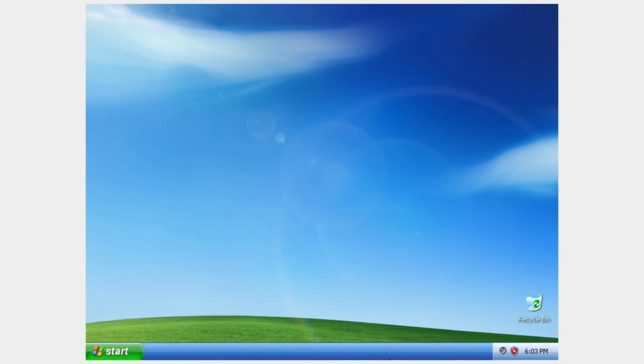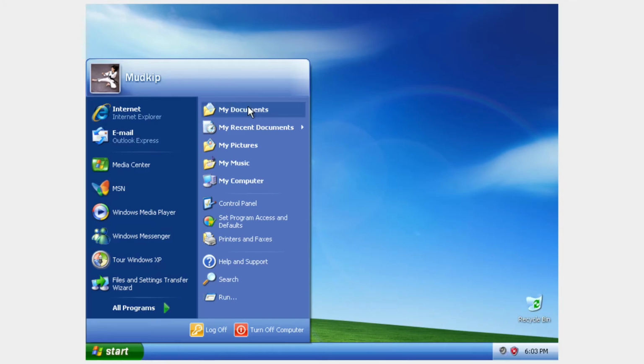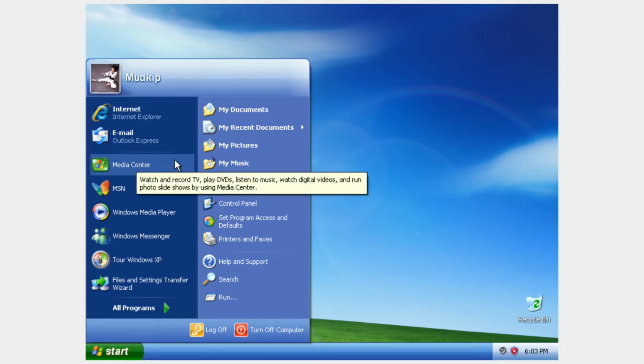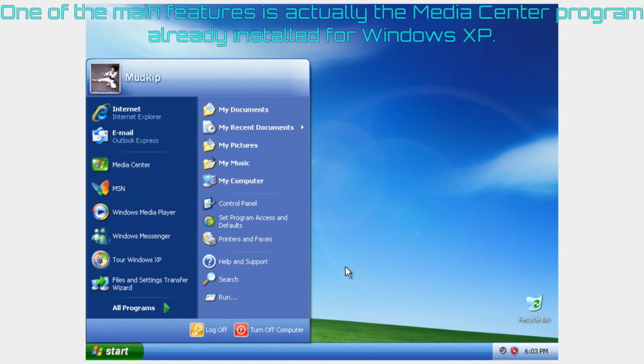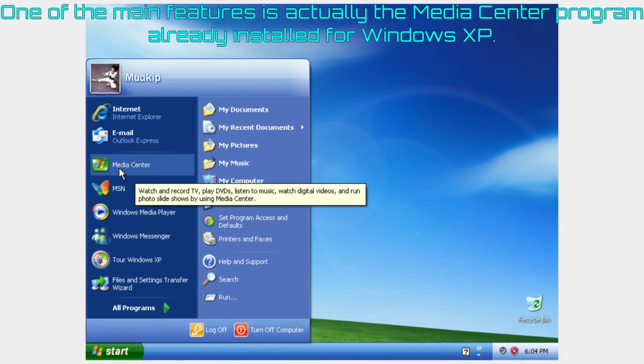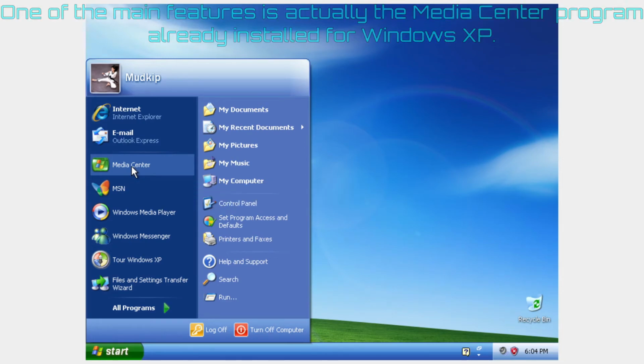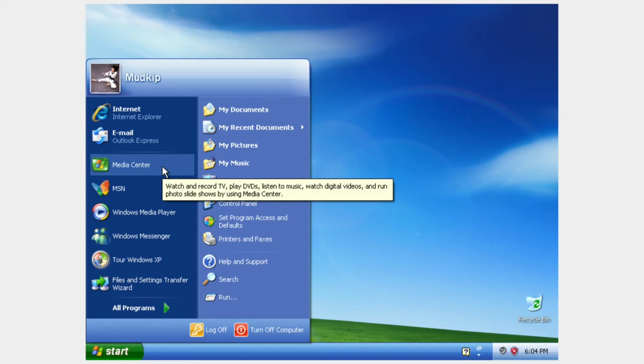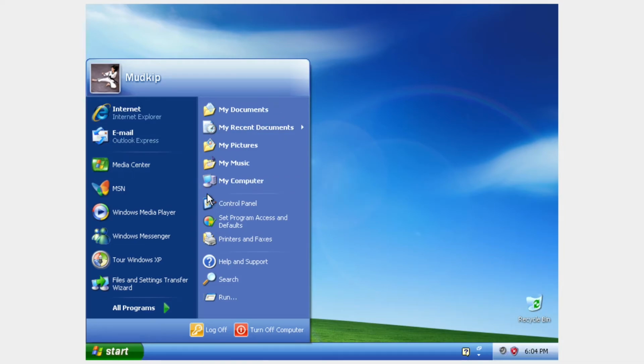And obviously, as you can see, it works very different from the 2001 Windows XP. And it actually has new features. Like, for one, it's an entertainment home hub or something like that, as Wikipedia says it is. I mean, as you can tell from the Media Center. Watch and record TV, play DVDs, listen to music, watch digital videos, and run photo slideshows using Media Center. Yep. Alright.